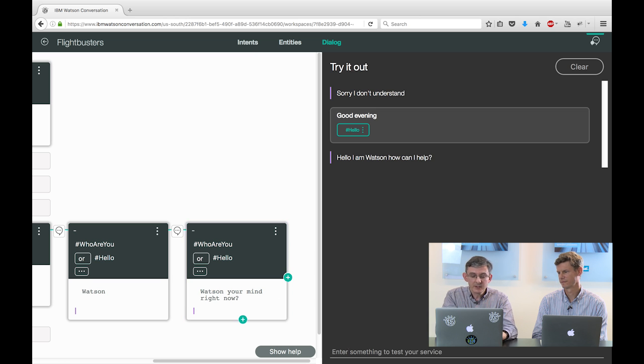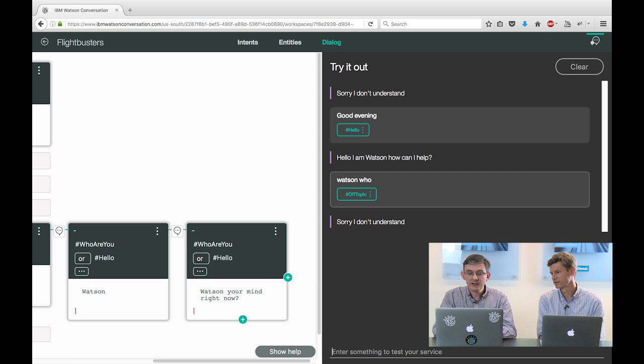Well, we can find out, because we can type in "Watson who" in exactly the same way that you did. Tell me how you typed it. I just typed in, Watson who. Watson who, just like that in lowercase. Now that matches to something called off topic. Right? So it doesn't match to the thing that we want it to.